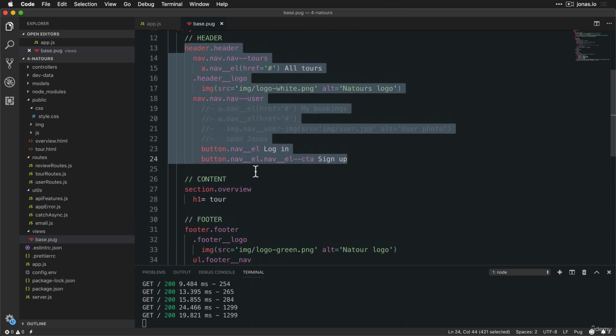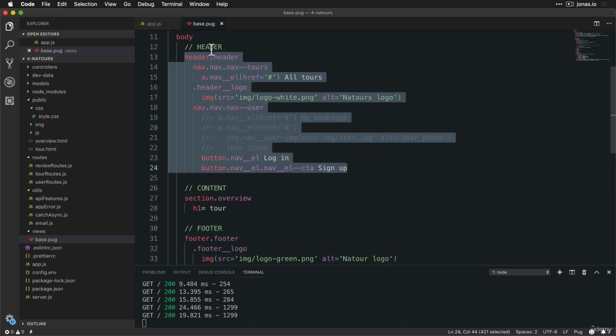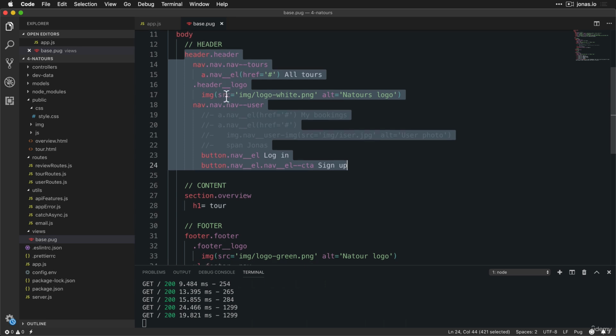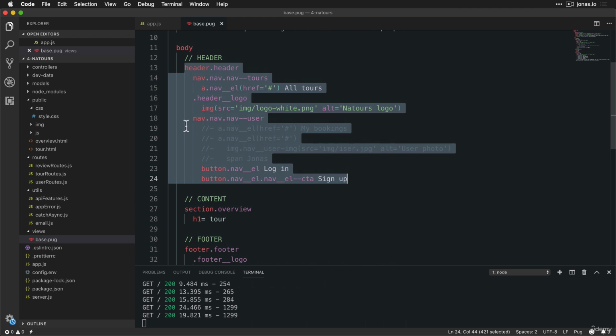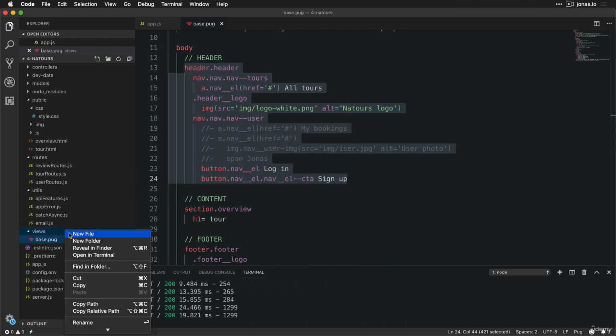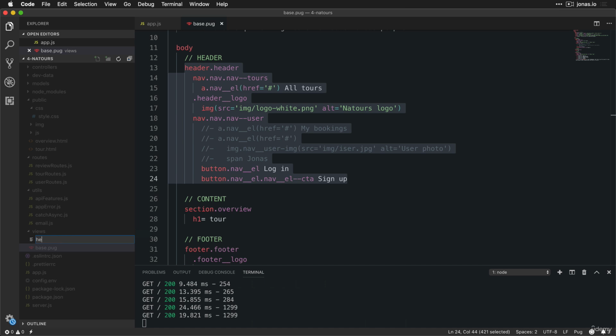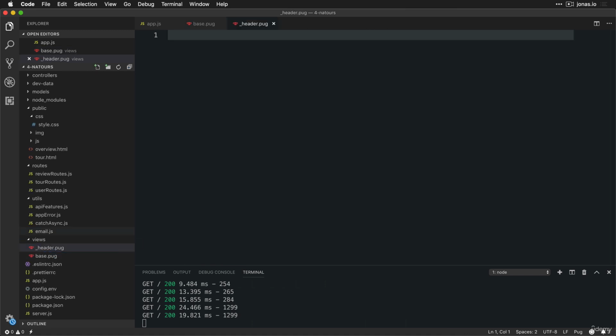And so then our content block, so basically our body here, becomes this really clean element only with these includes and then this content here for now. Okay, so again, let's create a new file here for the header .pug. And actually, I like to prefix these files that only serve for being included with an underscore. And if you're familiar with something like Sass, then that will be familiar to you as well.